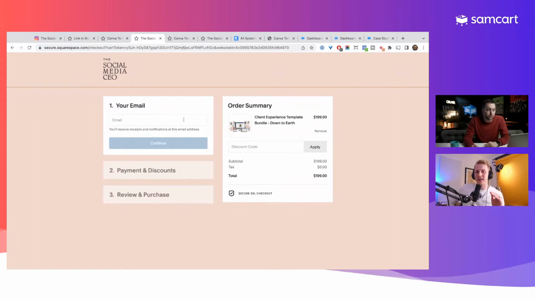Scott, folks in the chat, if you're not a Samcart customer, what website platform are you using right now? Are you using Squarespace? Are you using Webflow? Are you using Wix? Drop it in the chat. Tell us what platform you're using. We're always kind of curious, how are you hosting your homepage?